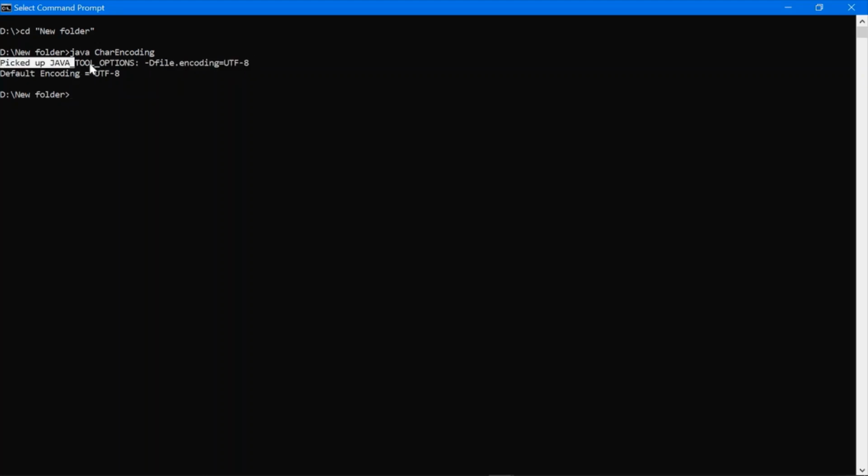Now with this method, you don't have to set it again whenever you are running the file. This is how you can modify the default encoding scheme. One more point to mention is this Java tools option environment variable method will also be used by the JVM when it is compiling the file.